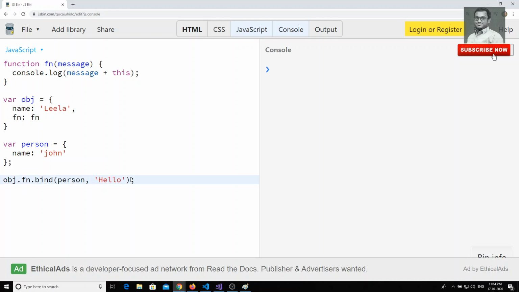Now in order to call immediately, if you want to apply the this and also the message arguments and everything, and call instantly, you can use call here. Call will assign the this and all the arguments, and it will call instantly. Here you don't need to add parentheses like this. Call will automatically call the function. And bind does the same thing, but you need to call it explicitly.